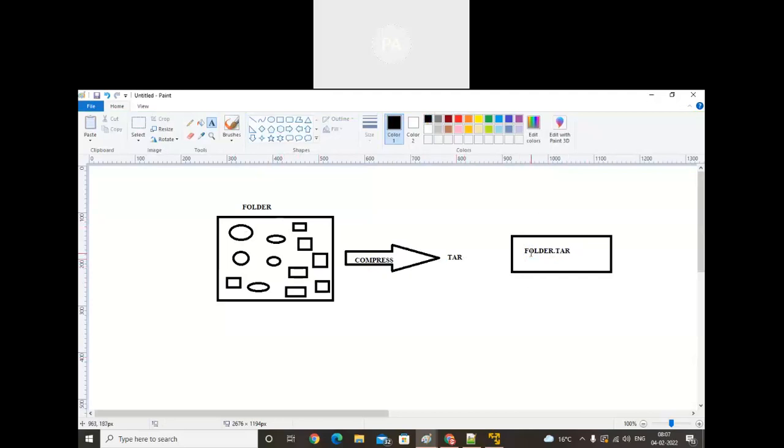Then the next question is why we use archiving and compression, what is the reason behind that? See, if we have files or directories inside the folder, then their size is large. When we compress that file and folder, we get a smaller size, so a smaller amount of storage is required. So if you want to compress a particular file, we use tar. This is about compress.